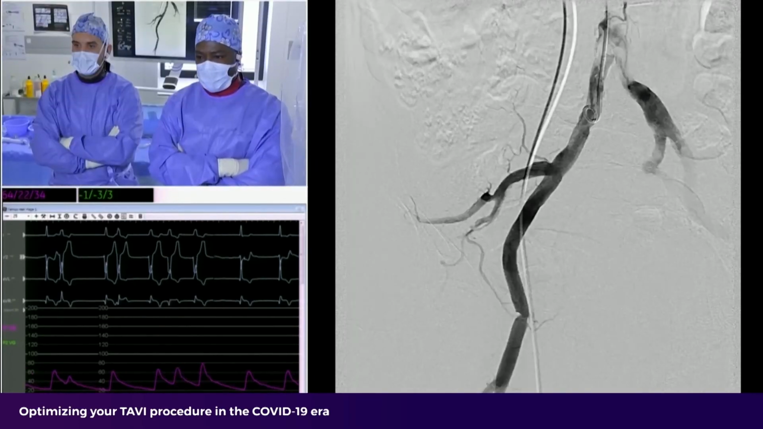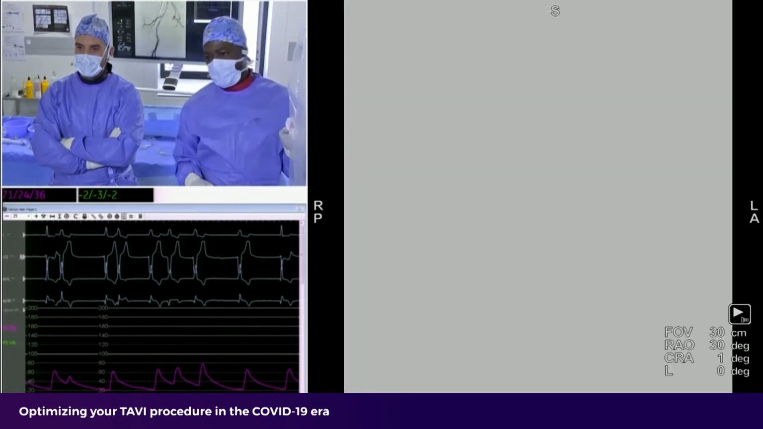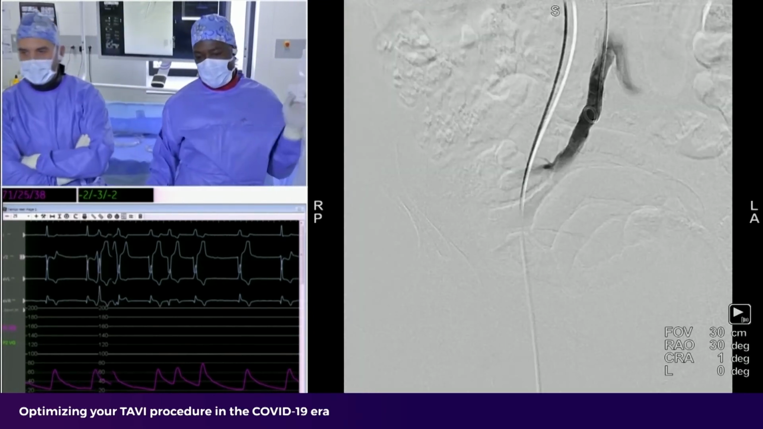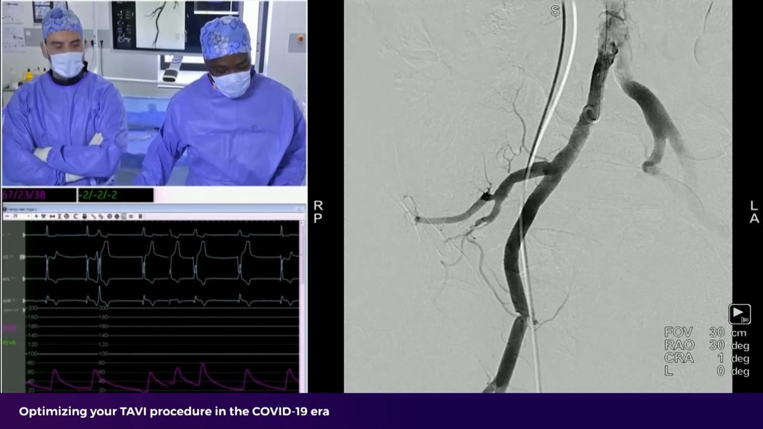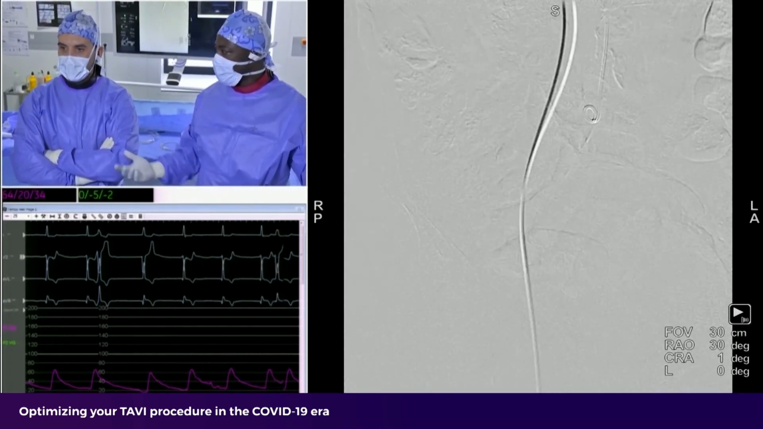So here is the final angiogram. There is a small stenosis and a tiny residual leak, but this should be okay with manual compression. Yeah. So this was a very interesting case, Nico. Do you want to wrap up?